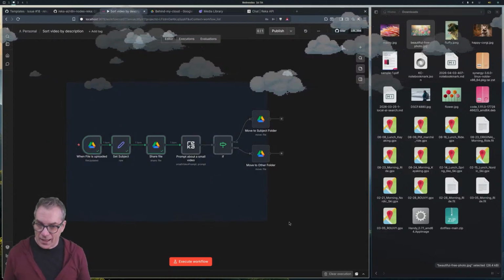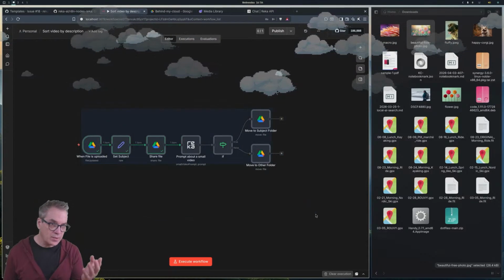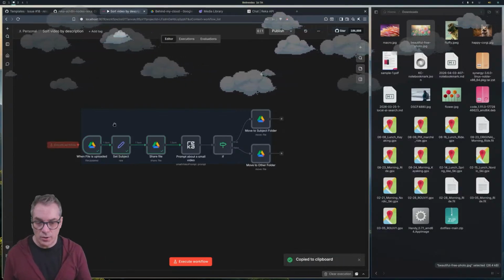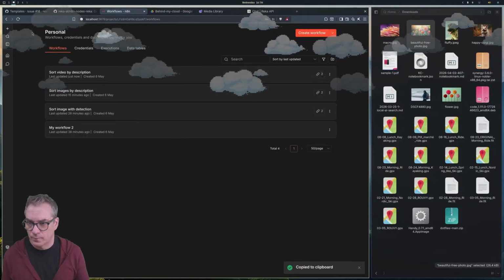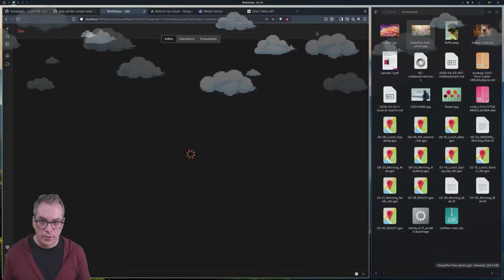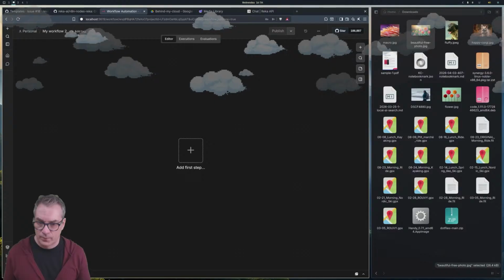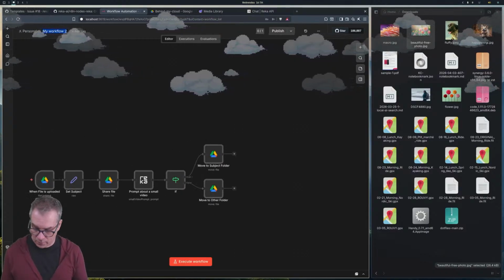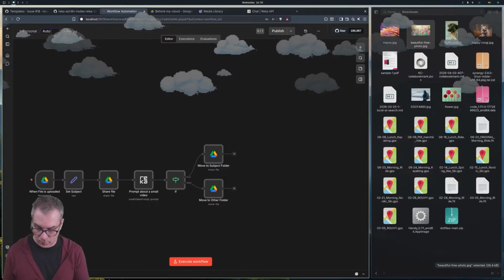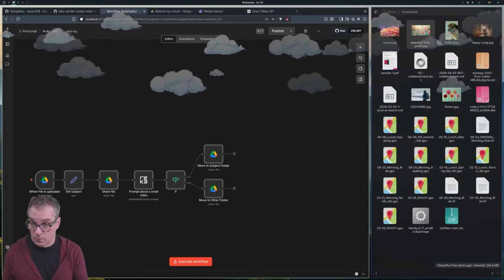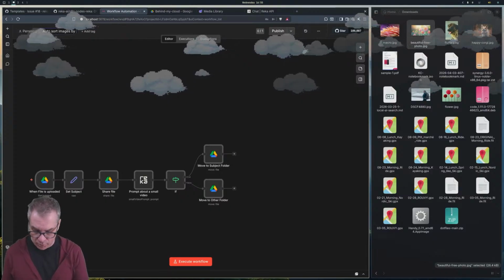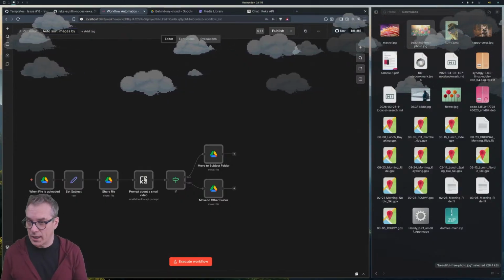But now what I think could be cool to try, since we have images, let's try that. I will create a new one. Let's create a new workflow. And it will be auto sort images by description, by subject.